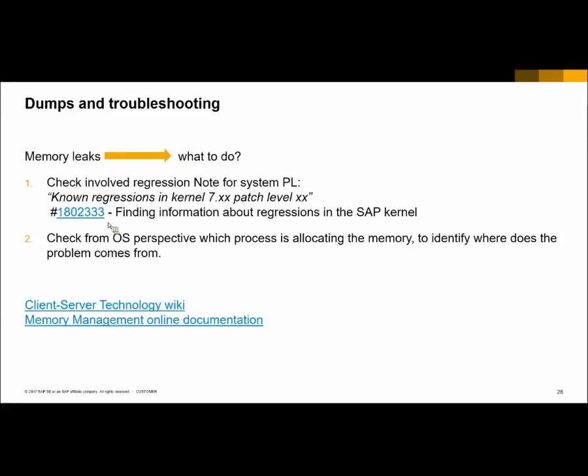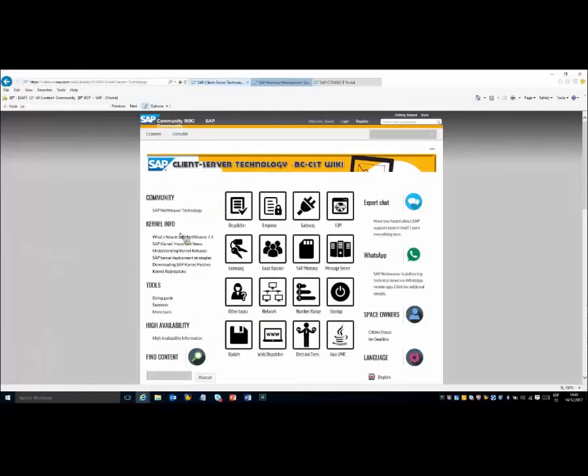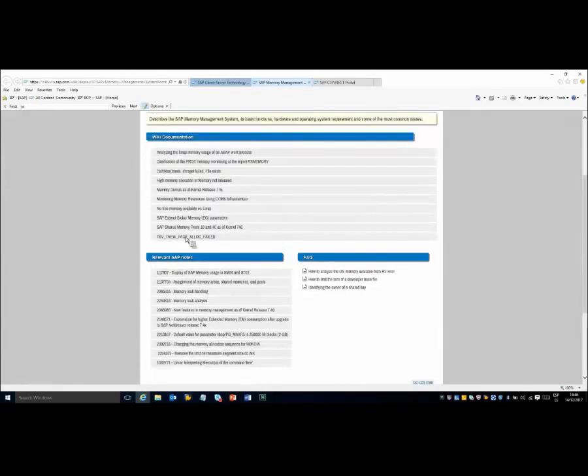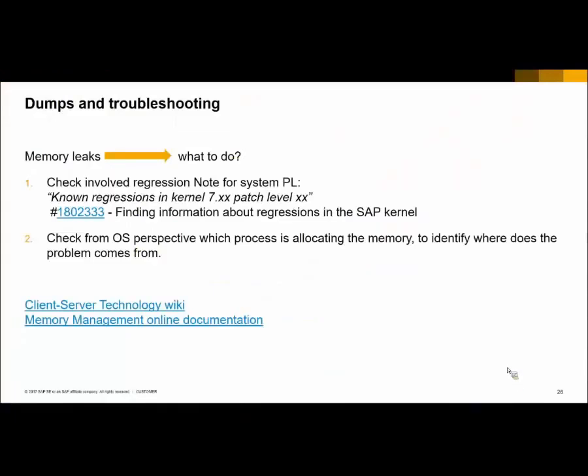All the topics that we have covered along this webinar and many more can be found on the client-server technology wiki page, which I would like to show you. This is the wiki page, the client-server technology wiki page. It contains information about all areas that are handled by the client-server technology area. The memory management section in particular describes the SAP memory management system, its basic functions, hardware and operating system requirements, and some of the most common issues. Also, most relevant notes here and frequently asked questions. You can always get more information with the online help documentation.